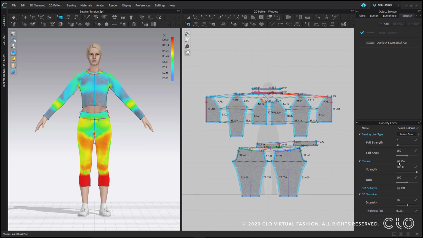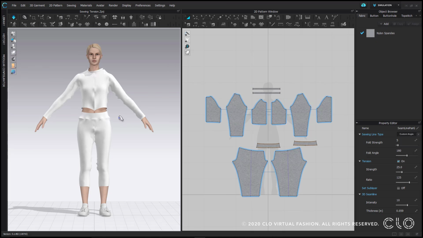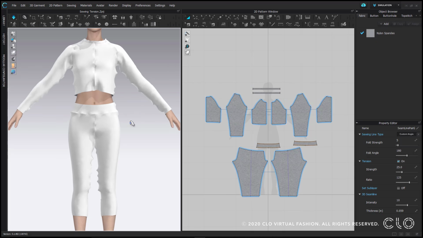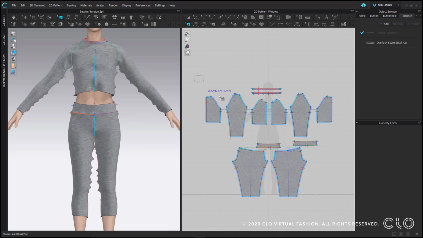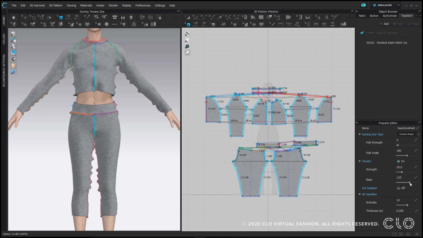The ratio here is basically if the seam is eased in when sewn or stretched out. The default, of course, is 100, meaning it's neither stretched nor eased when sewn. You'll see if I turn this up above 100%, the seams become stretched out. This becomes more intense the higher my strength is. If I bring the ratio to less than 100, my seams will shrink up and effectively be eased by this sewing.